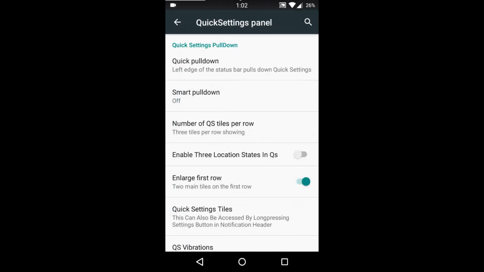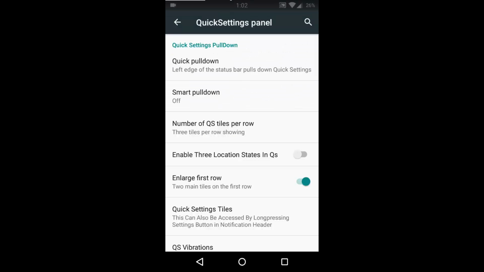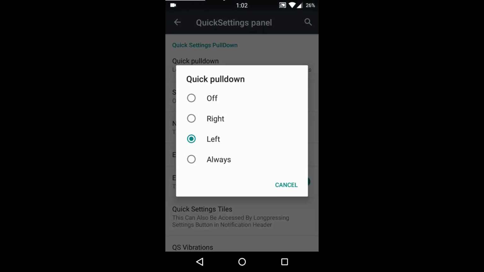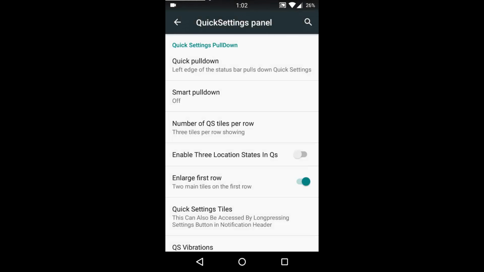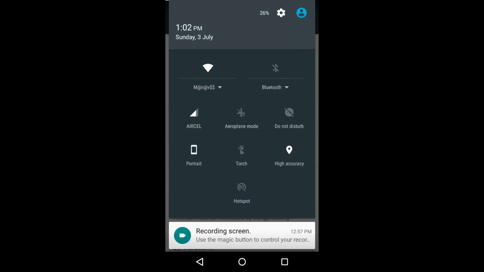In quick panel settings, you have the quick pull down option, where you can directly go to the quick settings with just one swipe from wherever you want. You have the options from left, right, or always. You can put it always, so that you can swipe it from anywhere and it directly goes to the quick settings. Normally if you don't have that enabled, you'll have to swipe twice to go to the quick settings panel.